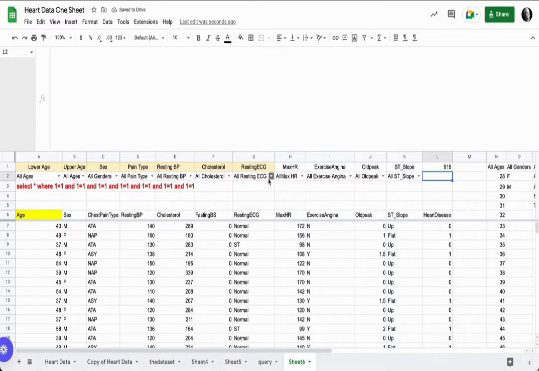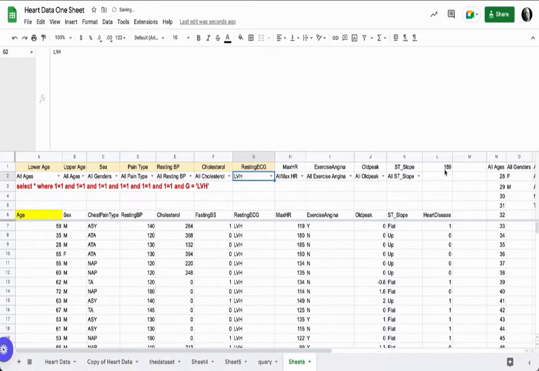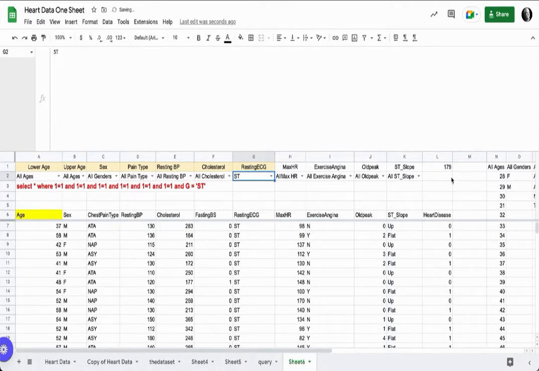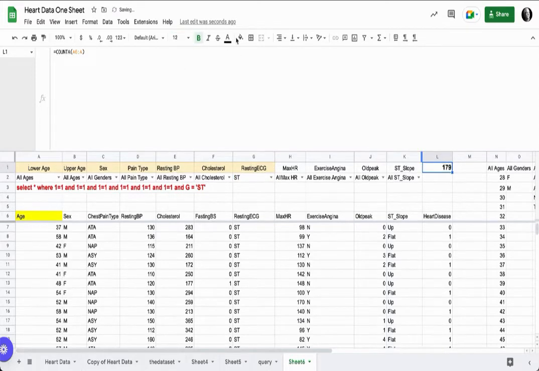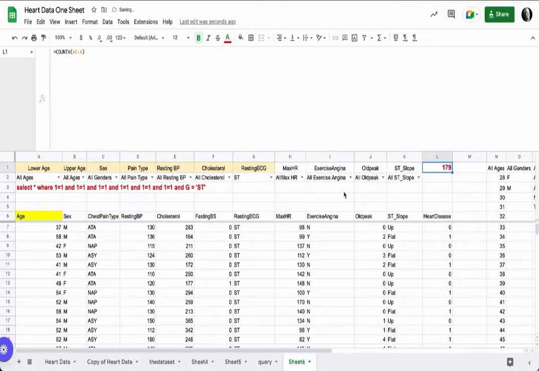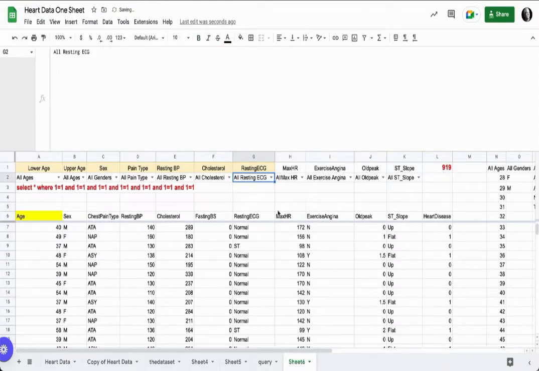Now watch what happens if I switch here to just my LVH. I only have 189. I have 553. I have 179. Let's go ahead and bold this, make it bigger, and make it red so it stands out for us. So that's telling me how many records I have as I select these, and if everything is selected, I have 919 total records in here. I think that helps us see.